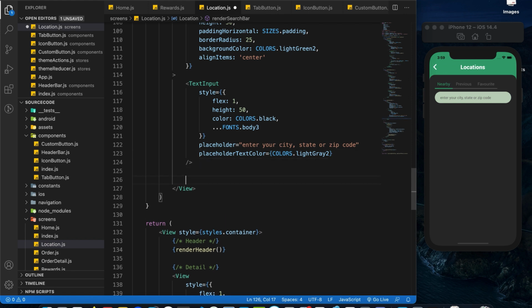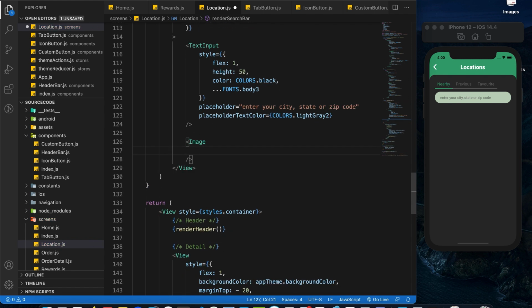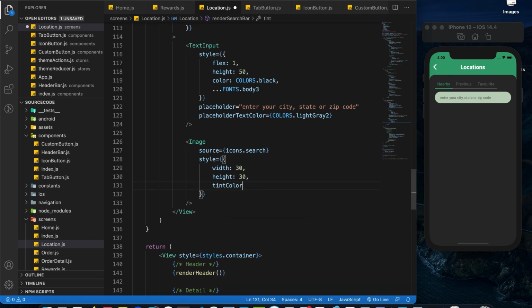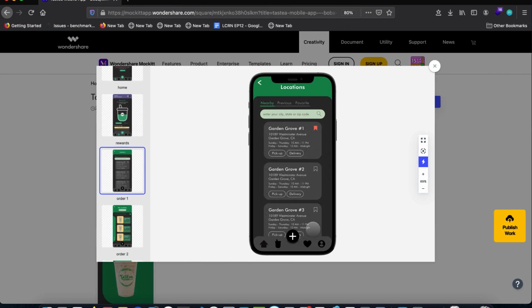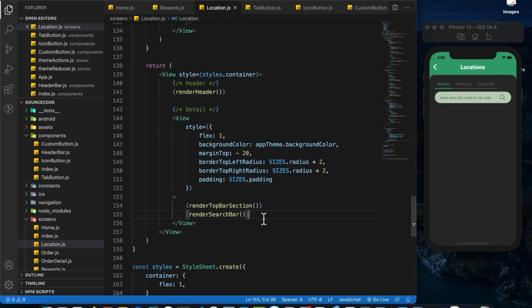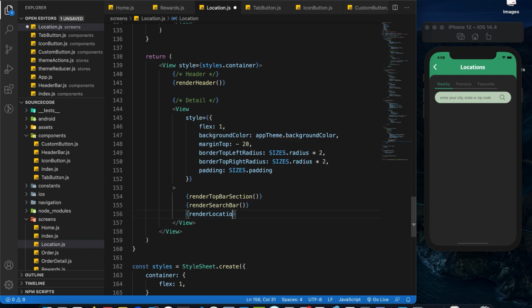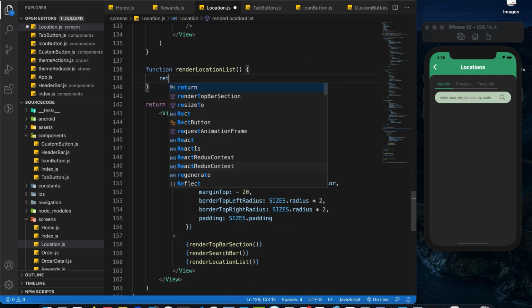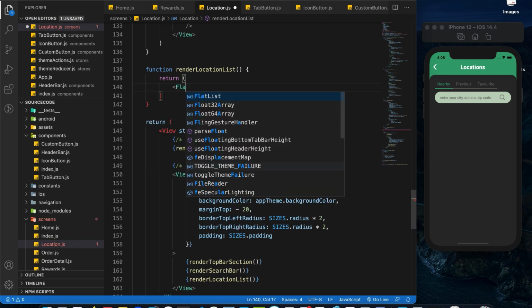Alright, so underneath the text input, we are going to render the search icon. So image. Source is going to be icons.search, and style is going to be width 30, height 30, and the tint color is going to be colors.light gray 2. Save it. Alright, sweet. So for the last part of the location screen, we are going to render a list of location by using flat list. So over here, we are going to render a new function called render location list. And we will be creating this function over here. Now this function is going to return a flat list like this.